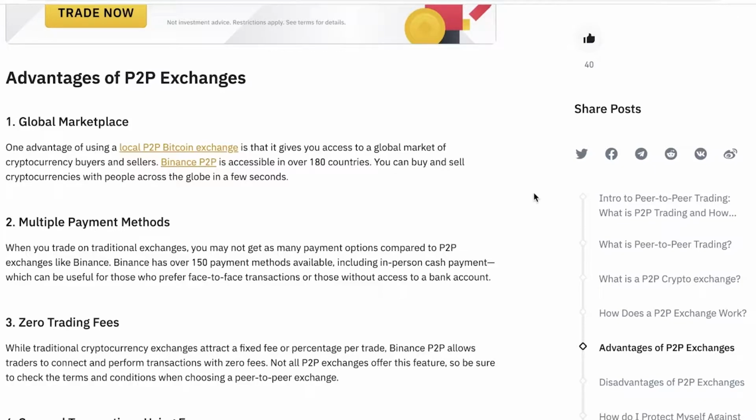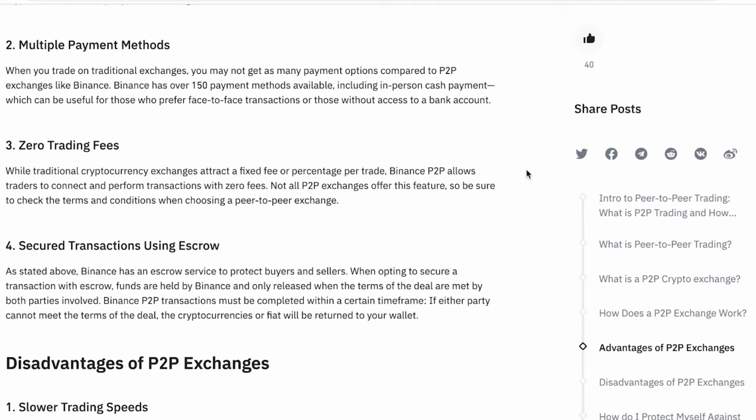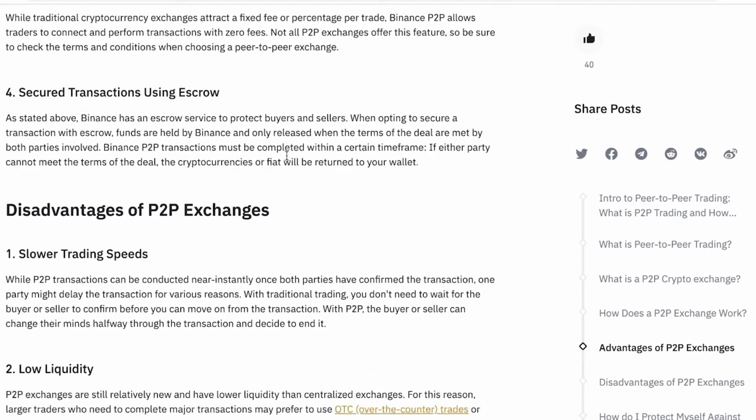Then you also have multiple different payment methods. So you have over 100 payment methods on P2P instead of just the basic 5 to 6 on purchasing basic crypto. Then you also have no trading fees whatsoever. So when you are locking a peer-to-peer transaction, then you will be able to not only directly exchange with the person, you're not going to be paying any transactional fees, any of those costs at all. And then you also have secure transactions using escrow, and I will explain later on what escrow basically means.